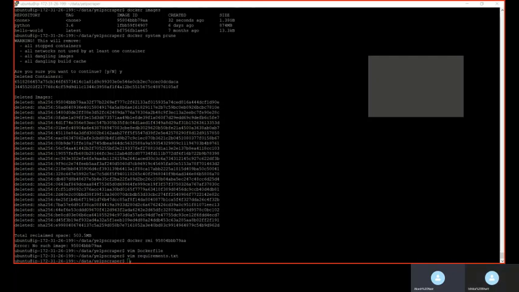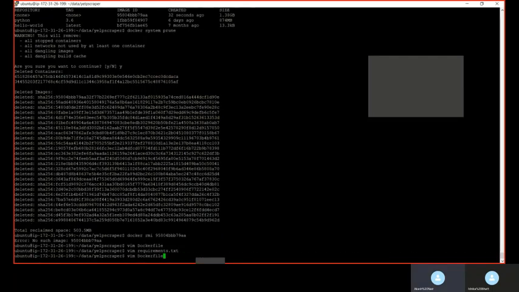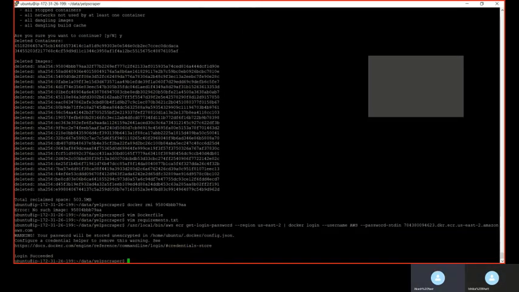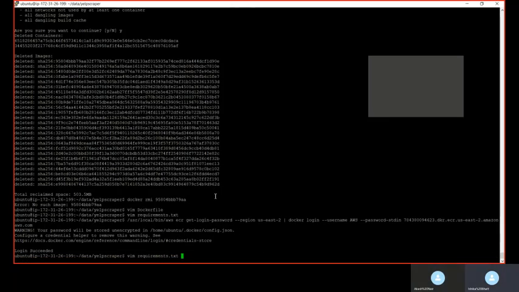So yeah, now go back to that big command. It went down. Yeah, press enter. So login succeeded. Now the build command. It must be up here somewhere. Yeah, it went down. Yes, press enter.